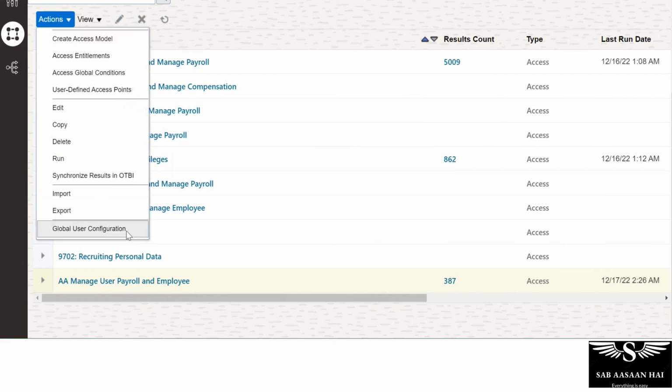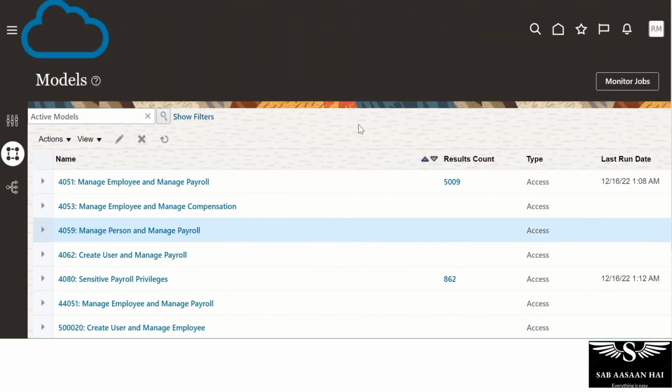Global user configuration, I had already explained to you. Entitlement, conditions, and user defined, we now know. So if any other topics are required, do let me know, and let's see what else is remaining in this particular module to cover.